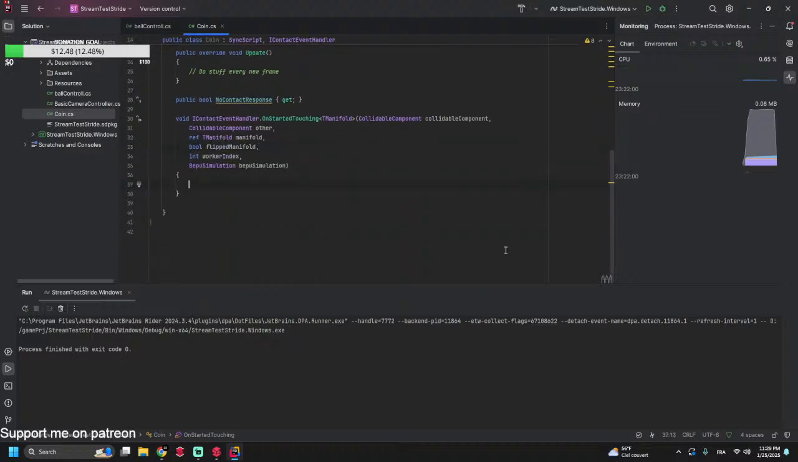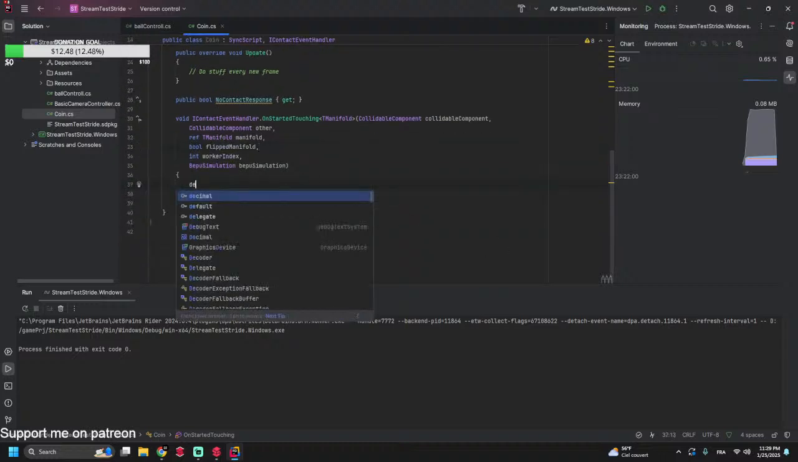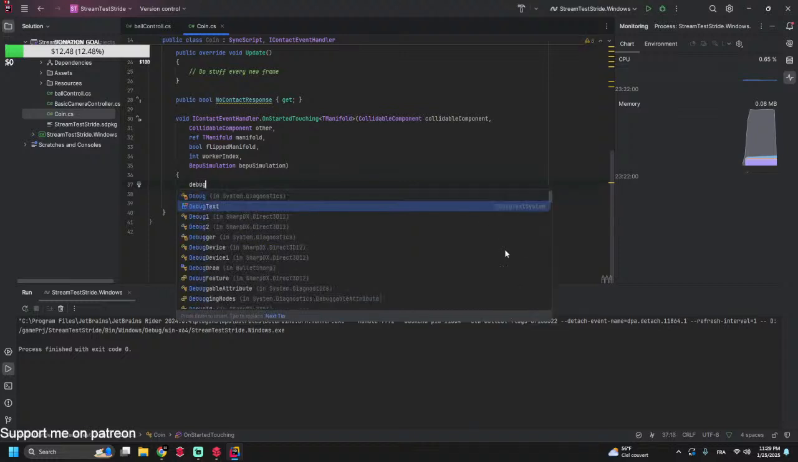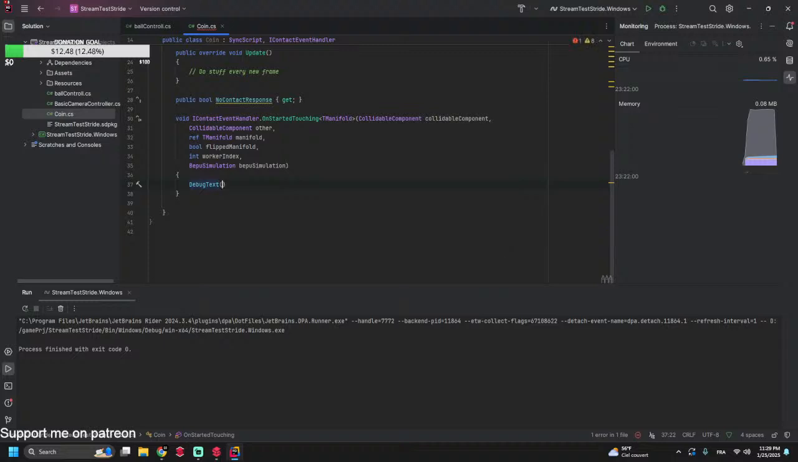Okay, so now let's add a debug text again. Debug text. Let's just say collected, just like that.